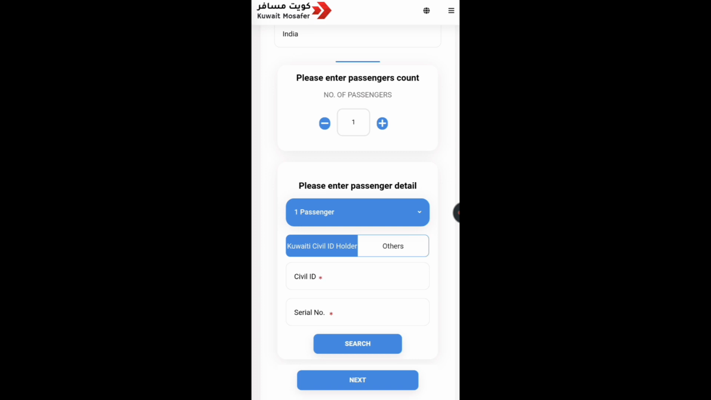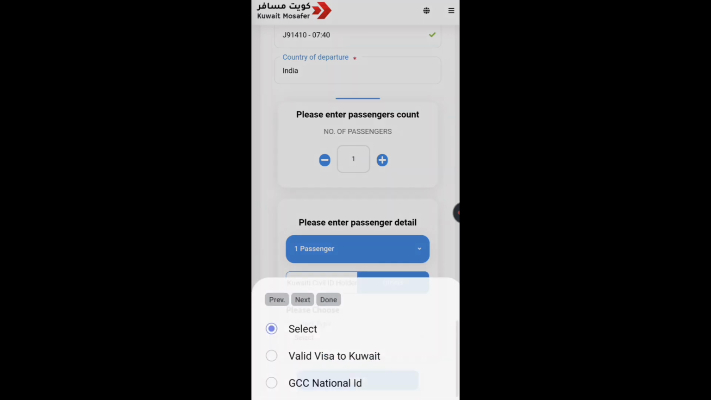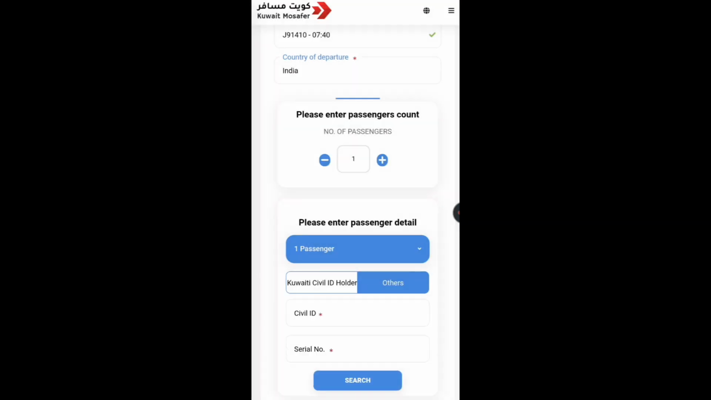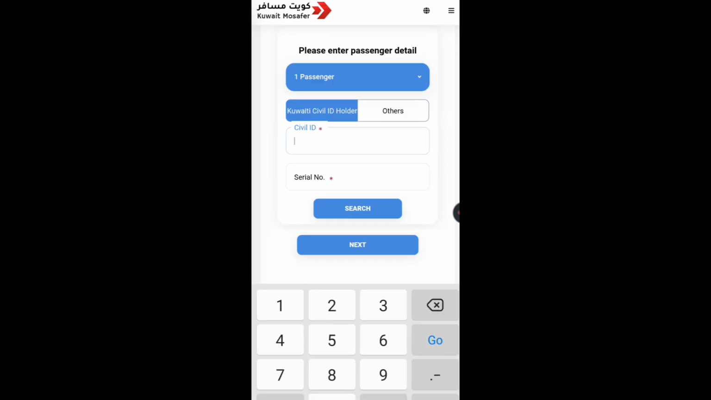Then select Kuwaiti civil ID holder. And this other option is for a valid visa to Kuwait, GCC national ID and others. So click on Kuwait civil ID holder and give your civil ID number. I will give my number, and below it give the serial number and click on search.